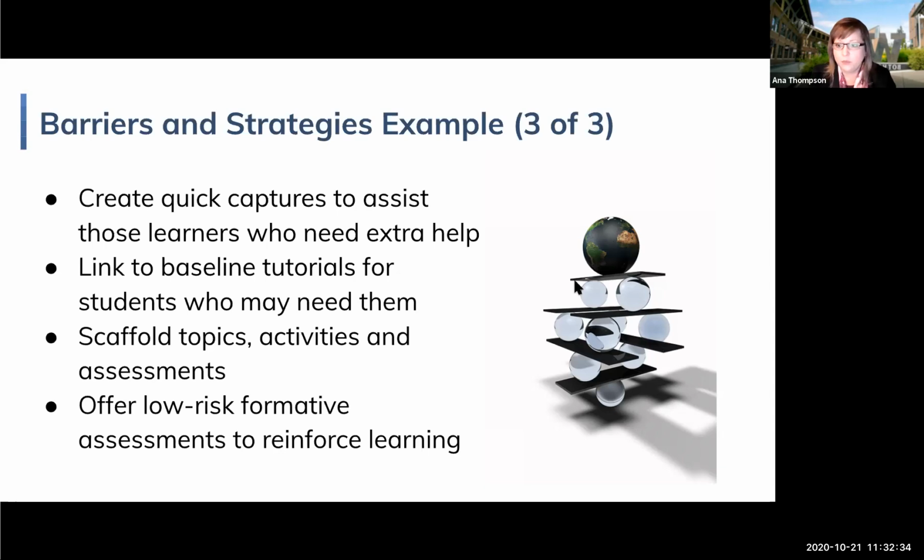And then again, what was already shared in the chat, have low-risk formative assessments. Like we're talking about the pre-knowledge surveys, but also very low-risk assessments throughout to reinforce learning, to help students be more familiar with their learning, only worth a few points, and to prepare them for the bigger things. That gives them choices in assessment.